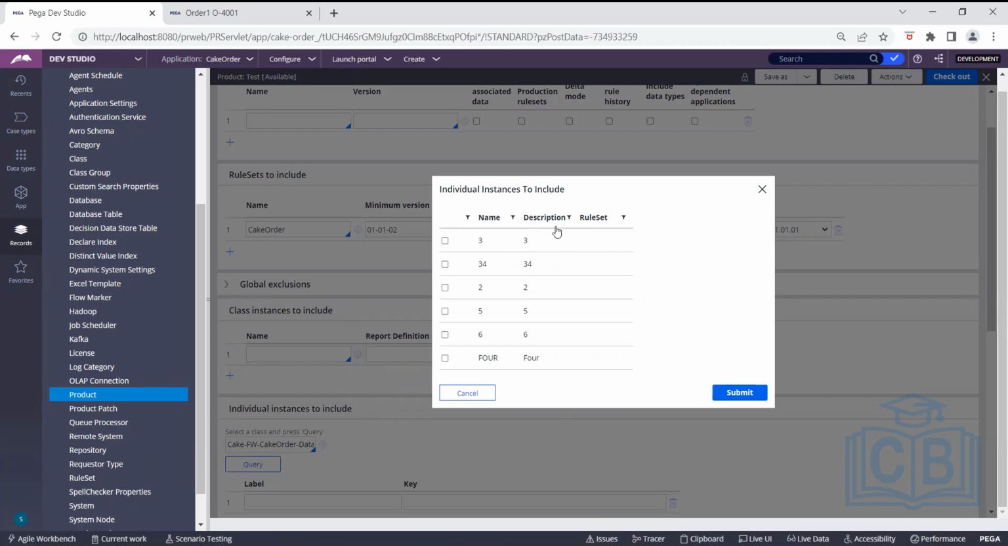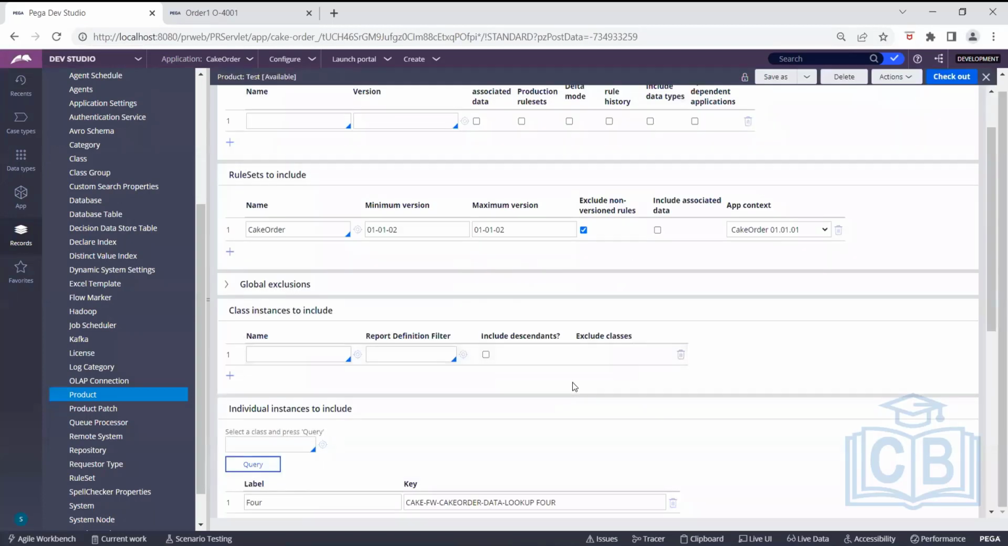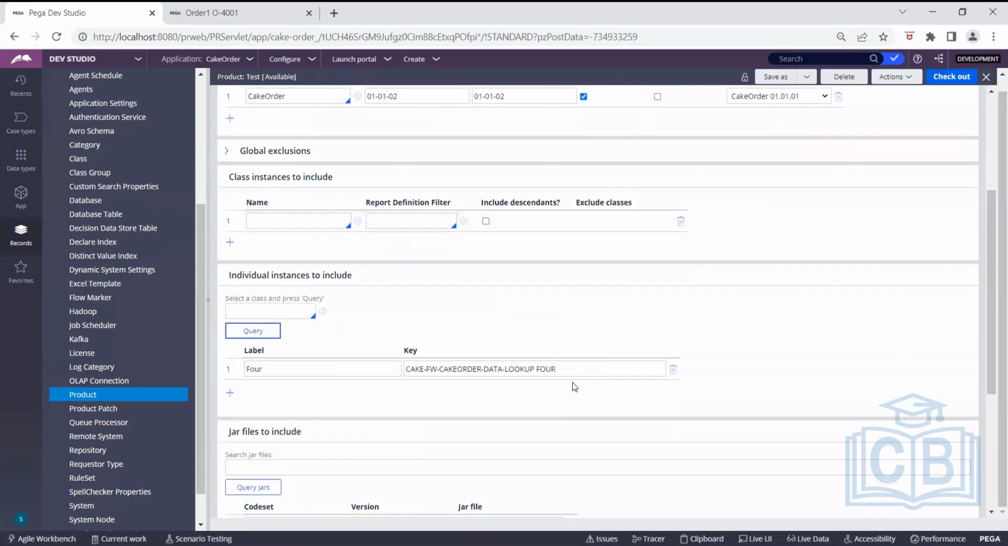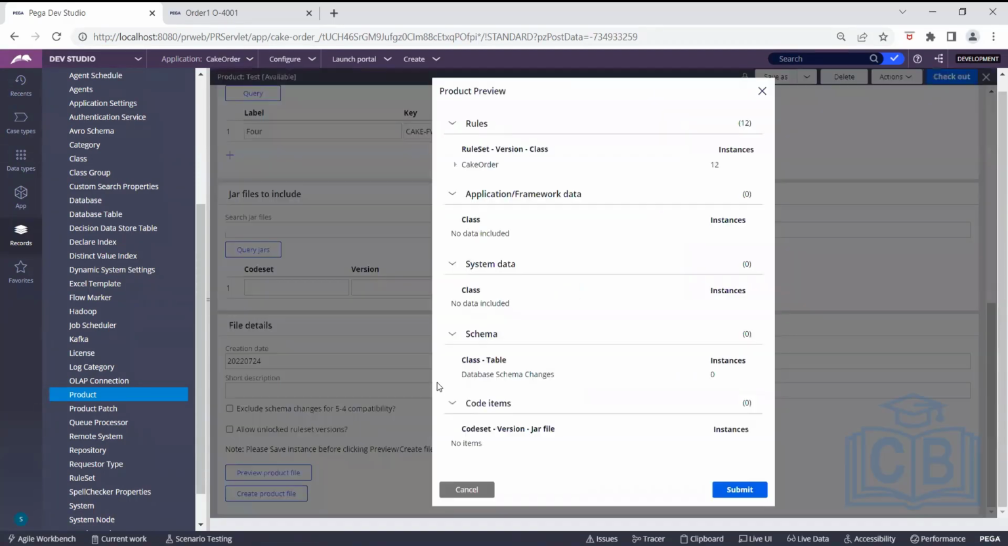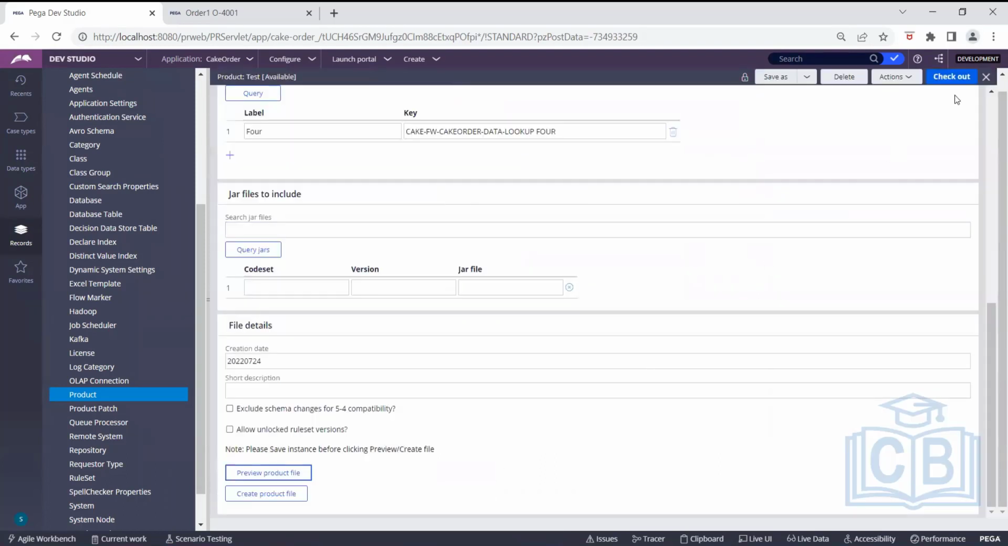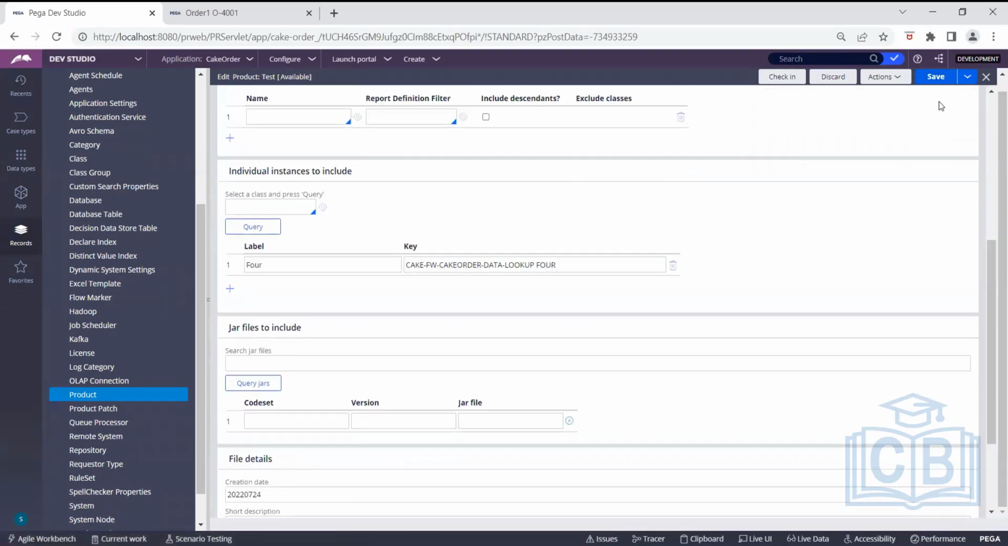Either of the numbers. Suppose you have newly added 4. Then you will only select that 4 and click on submit. Now it will add that Pega key. See, that key came, that unique key. Click on preview. Come down, save it and click on preview. It's not checked out. I check it out, cancel it, check out, and now it should be saved.